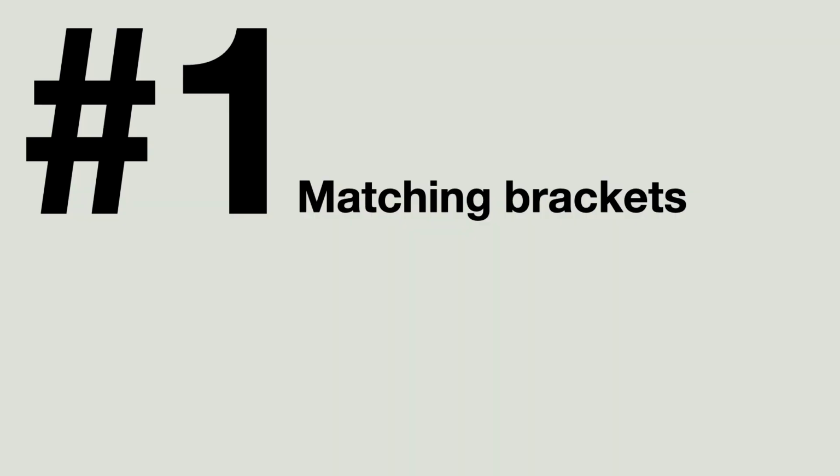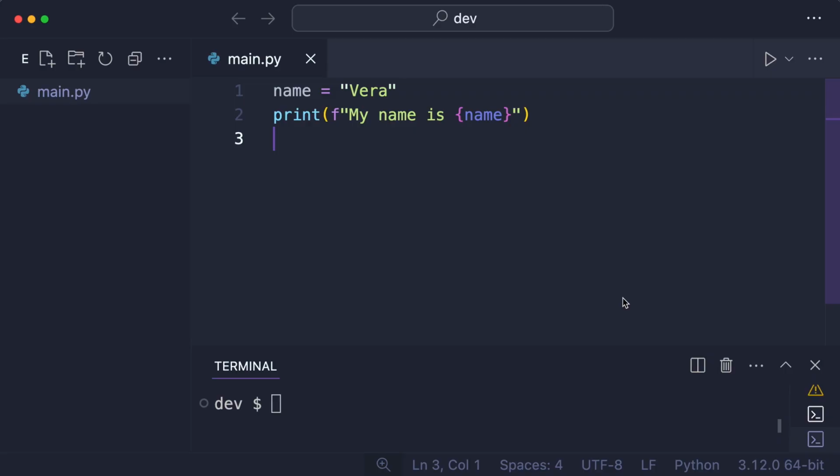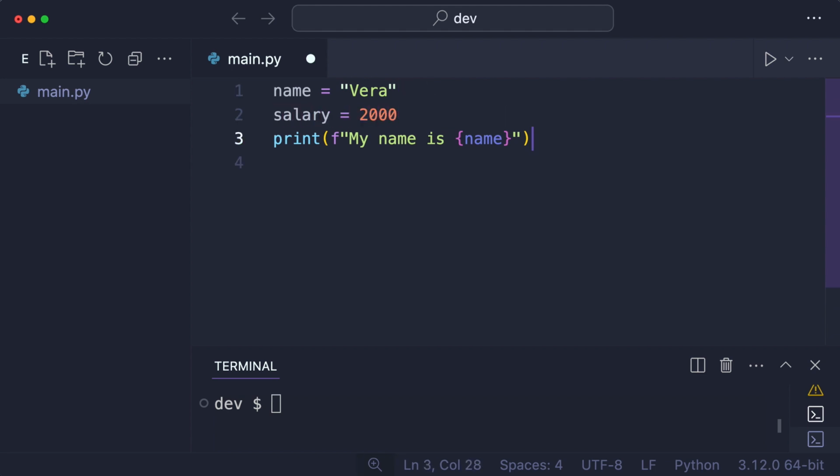At number 1, matching brackets. After a few hours in my course, I start explaining f-strings. The goal is to insert variables in strings. Here is a simple example. But pretty soon, things get more complicated. I want the students to insert more variables.